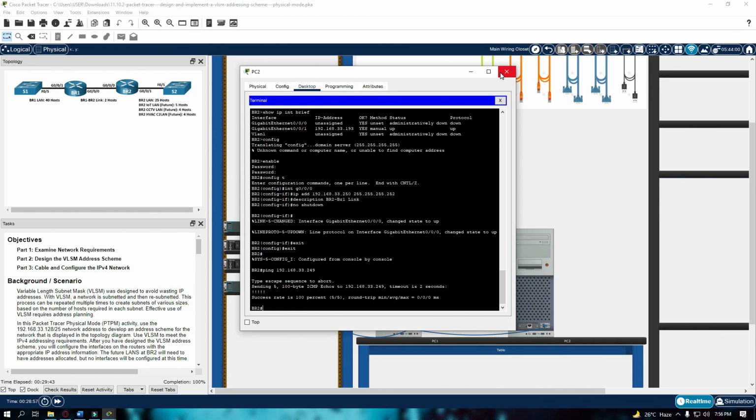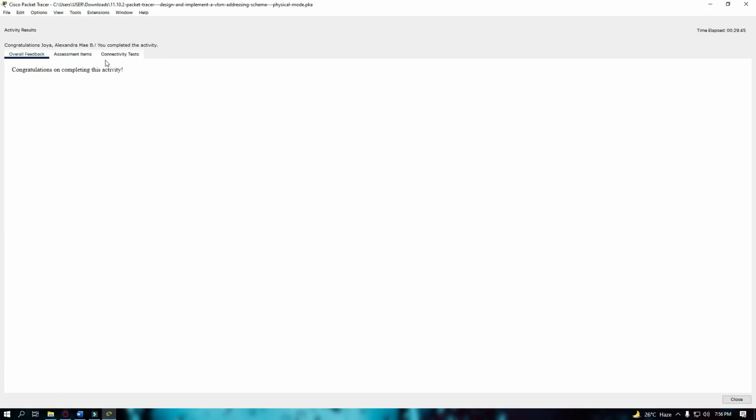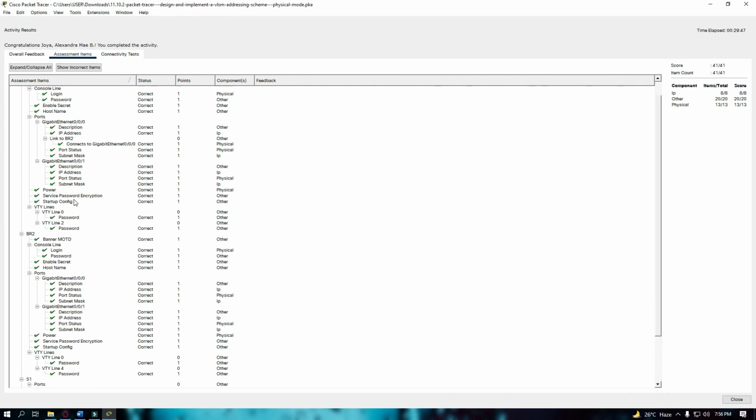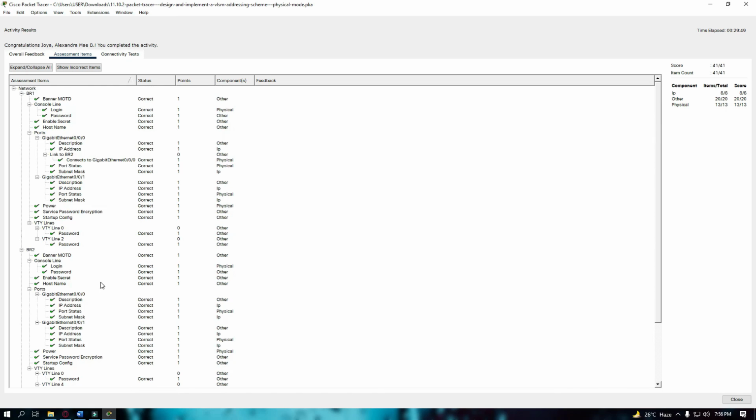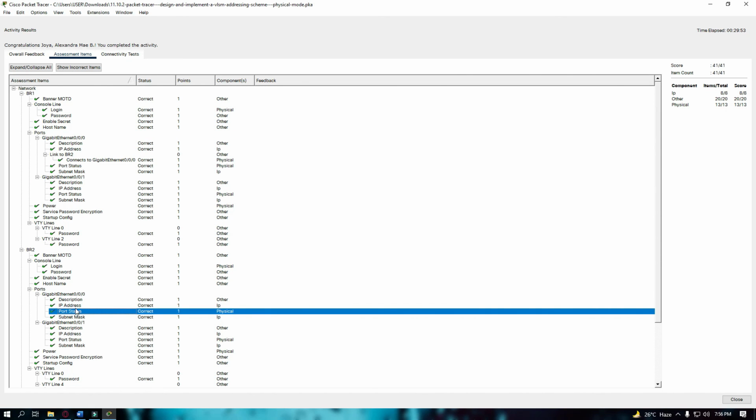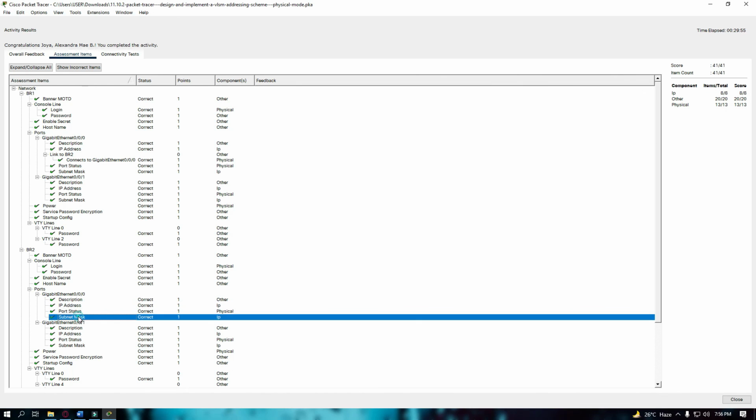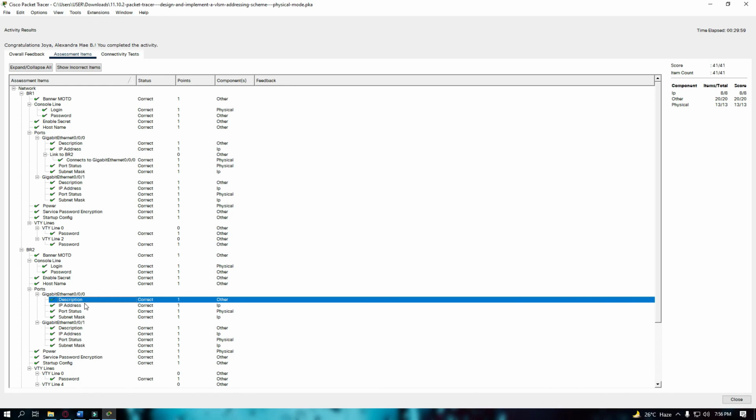So now let's check on the results. There, we have completed everything. As you can see, the interface for gigabit 0/0 is already checked. We already fixed that. And I guess that's it.